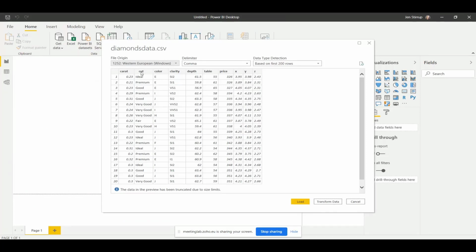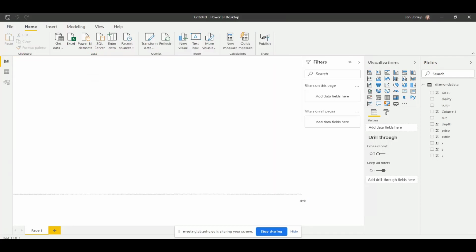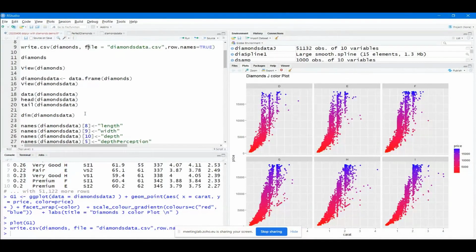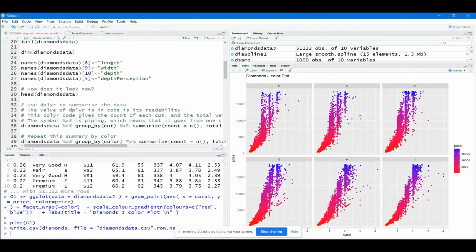We can see the carat, the cut, color, the clarity appears again, depth table, and so on and so forth. So I'm just going to load this data. We can try and have a look at R again, and we can replicate some of the steps that we saw in R back in Power BI.